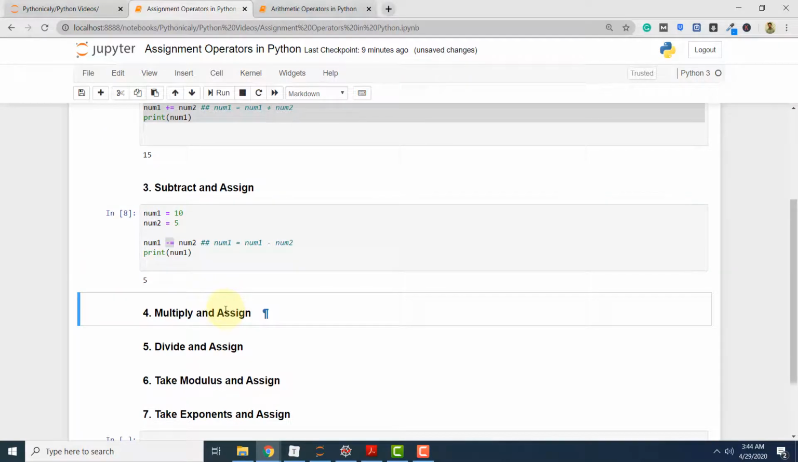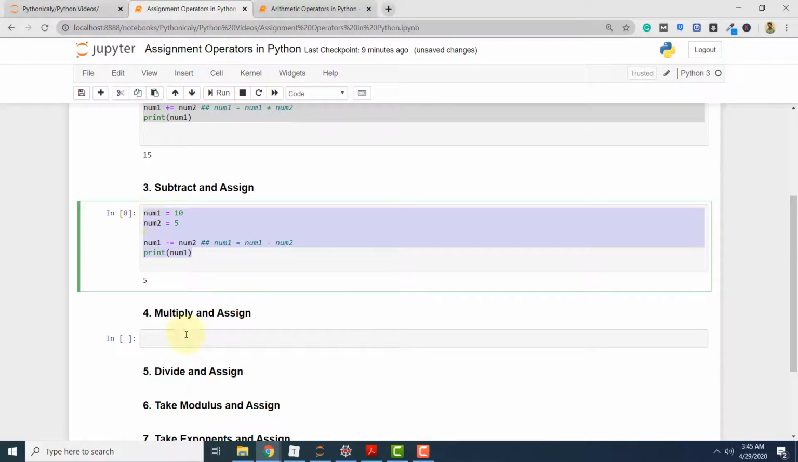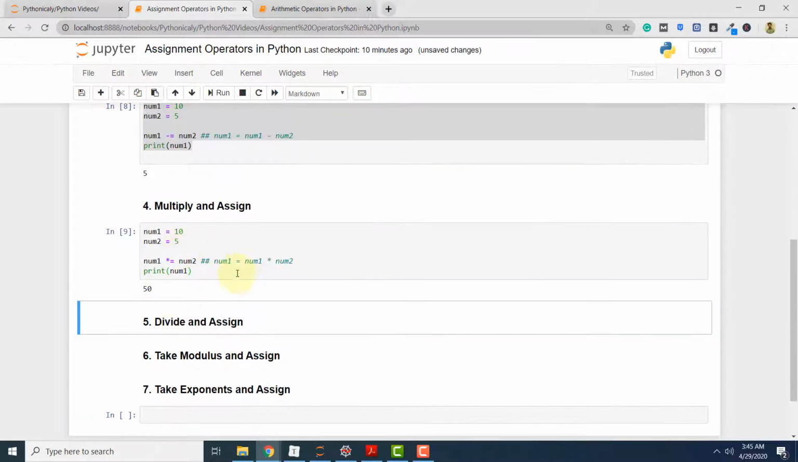Next, you have the multiply and assign operator. Again, this is similar to add and assign, and subtract and assign. It multiplies the two variables or the two constants and then assigns the result to the variable on the left hand side of the multiply and assign operator. So we can copy and paste this. The multiply and assign operator is *=, which is equal to this. Now this line will multiply 10 into 5, which is 50, and then assign the result to num1. So in the output you can see 50.